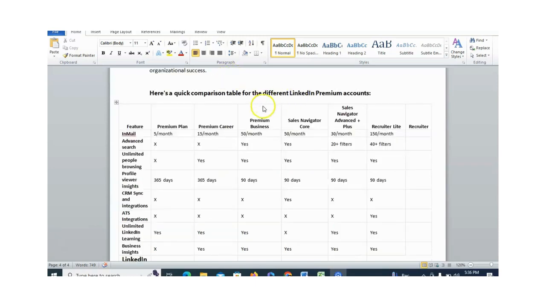Now you can see a quick comparison between LinkedIn premium accounts and emails. With Premium Career and Premium Business, you can send 50 InMail credits, and in Sales Navigator Core you can send 50 InMails per month. For advanced searches, Premium Business has the option, Sales Navigator has it too, Sales Navigator Advanced Plus has 20 more filters, and LinkedIn Recruiter Lite has 40 more filters.